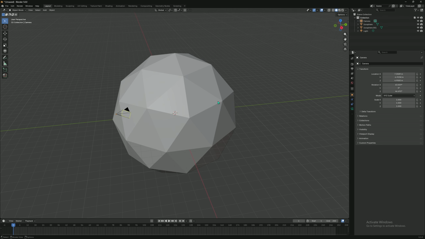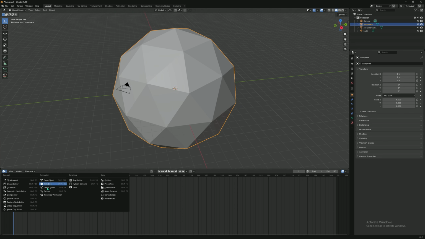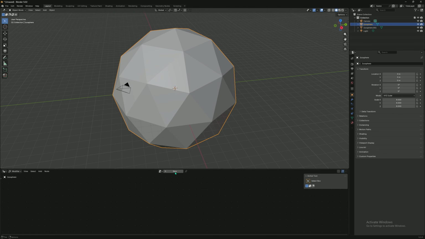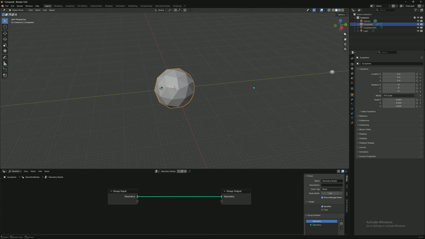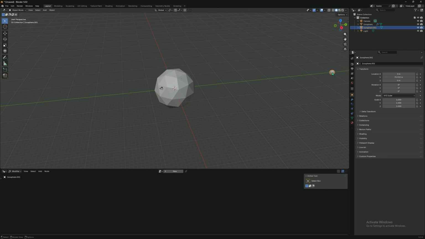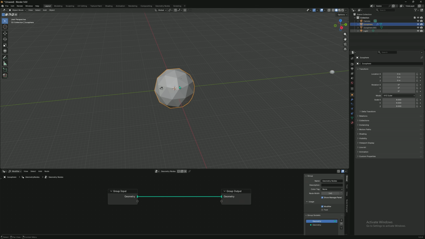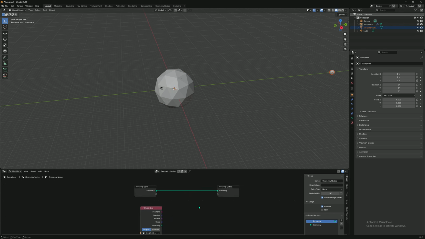Okay, so what we're going to do now, we're going to pull a timeline up. I'm going to change this to geometry node editor. Going to click new, zoom in here, and then what we want to do is grab this one, which is the icosphere. Going to grab it, put it in there, easy as that.